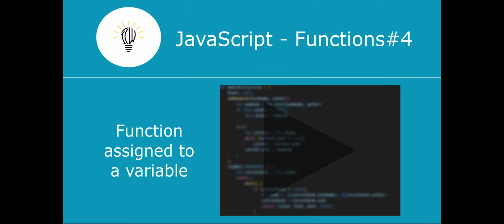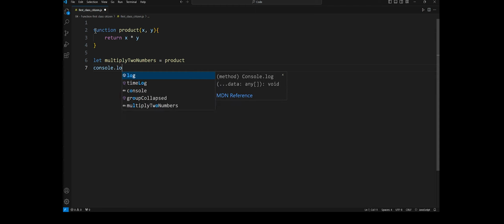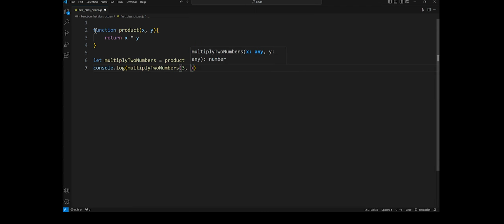We start with the first operation, function assigned to a variable. This means I can assign a function to a variable and execute the function using either the variable name or the actual function name. Here is the code. I write a function product that accepts two arguments, multiplies the two, and returns the result. Now I declare a variable, multiplyTwoNumbers, and initialize it with the function name. While doing this declaration, I have not added the parenthesis. Now I can execute the function by using either of the two.